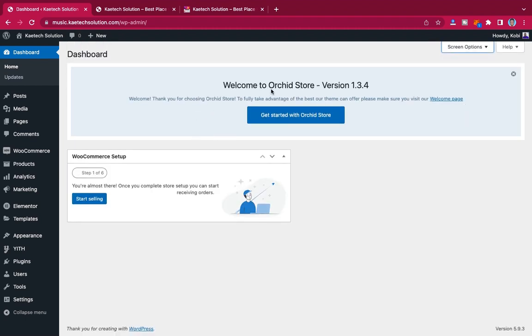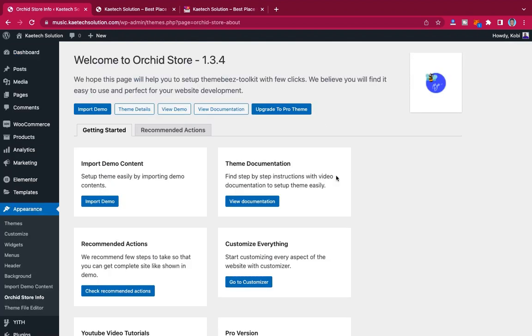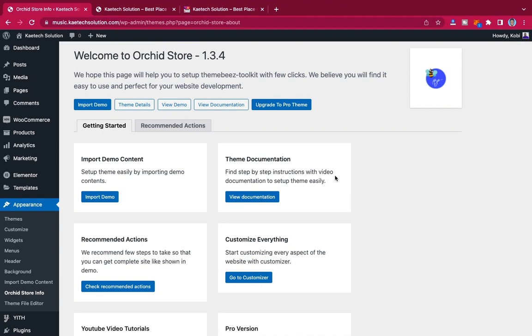Now this one says Welcome to Orchid Store version 1.34. It is just a welcome notice that tells you to get started with Orchid Store. You can click over here to get started, and it will take you to their welcome page or about page, where it will tell you to import some demo content or read some documentation.